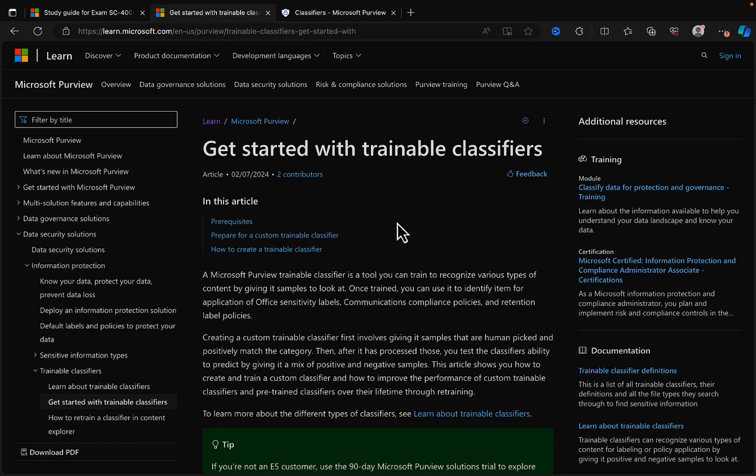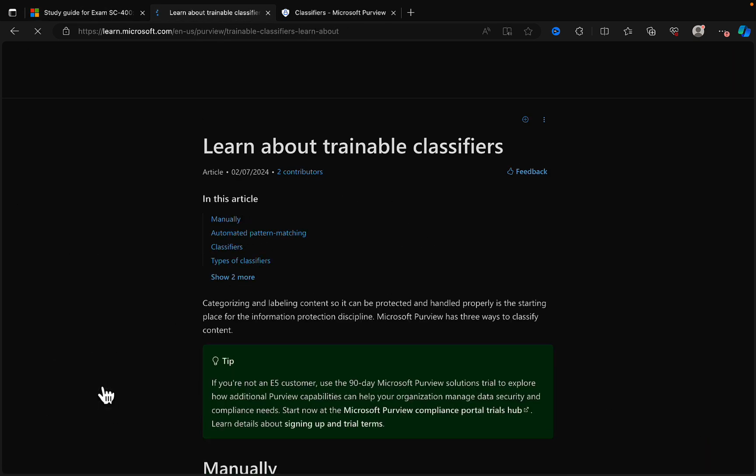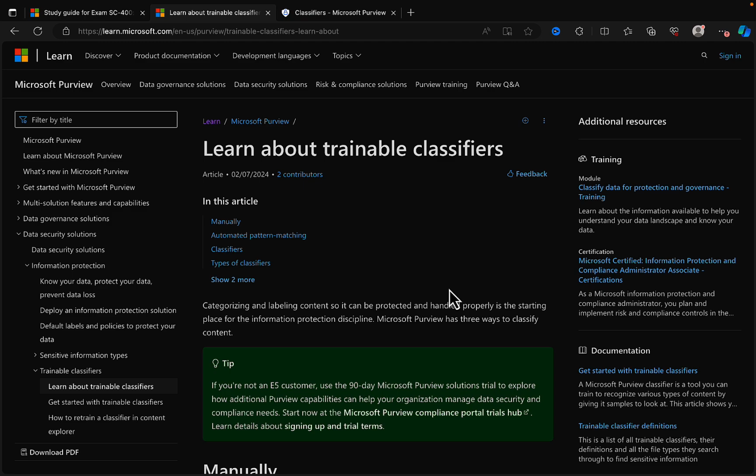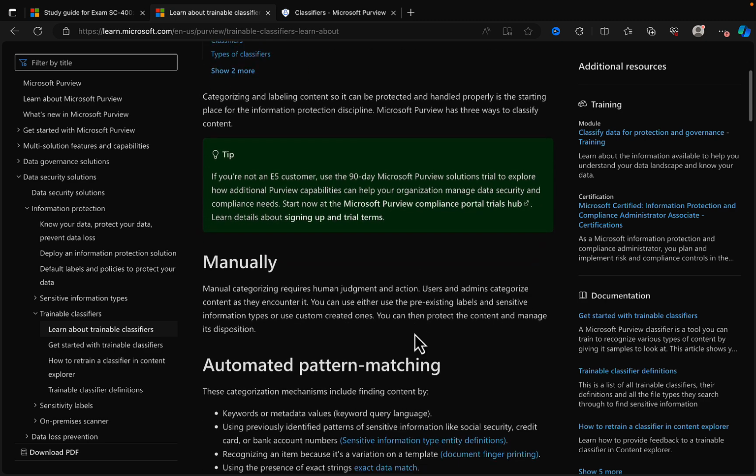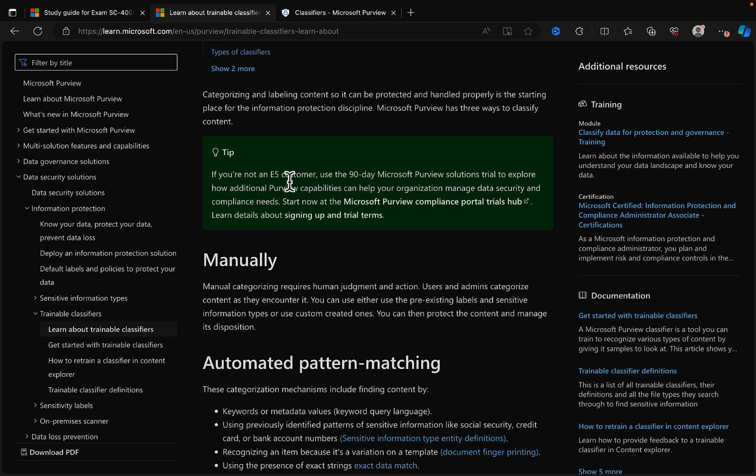And at learn.microsoft.com, let's learn about trainable classifiers. What are these? What do they do for us? Let's take a look. Categorizing and labeling content so it can be protected and handled properly is the starting place for information protection discipline. Microsoft Purview has 3 ways to classify content. We've got a tip here relating to E5 licenses, and if you're not an E5 customer, you can use a 90-day Microsoft Purview trial to explore the features that you aren't licensed for, like trainable classifiers, which is an E5 feature.